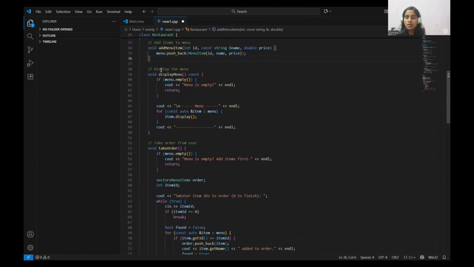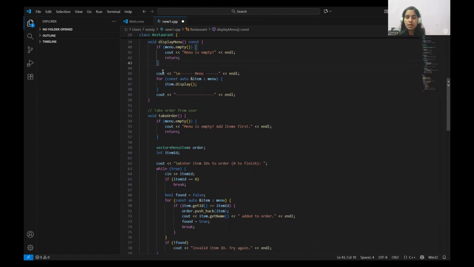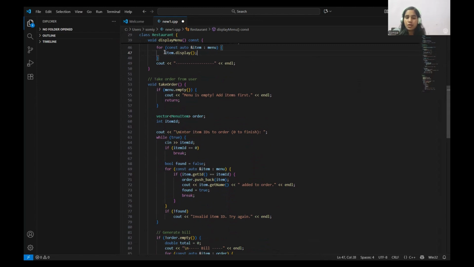So now we will be displaying the menu to the user. This is a function that is void displayMenu, and we have also made this constant so that no changes can be made further. For example, if the menu is empty, then the program will show that the menu is empty. And if there is a menu and items are added in it, then it will show the menu to the user, and also it will display the items in the menu.